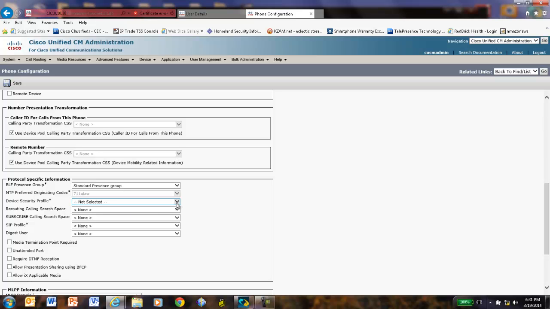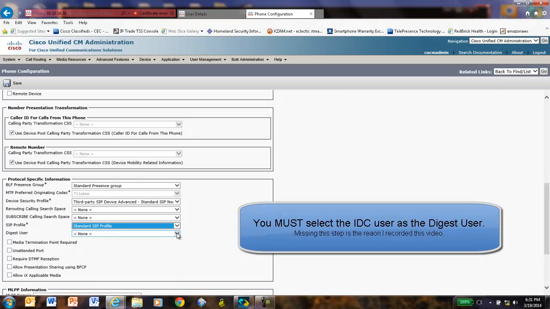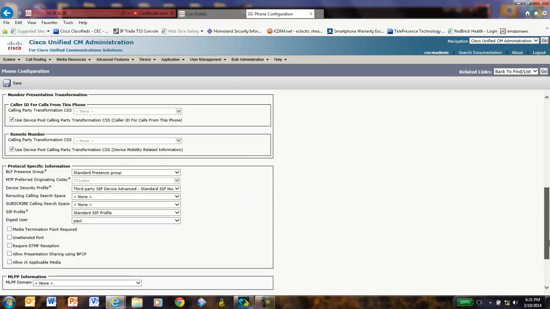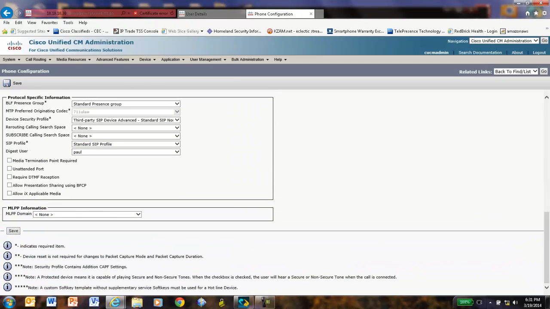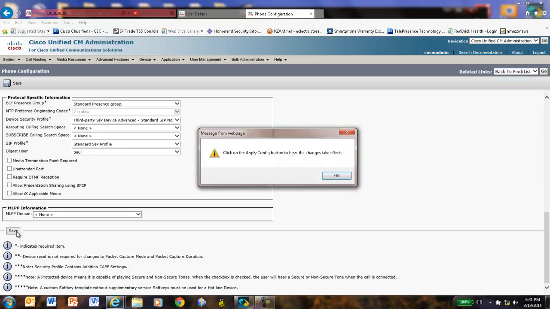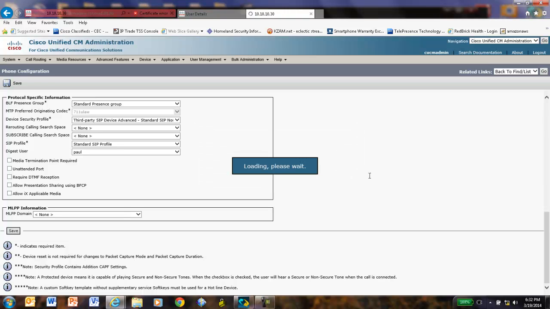Okay, device security profile is going to be third-party SIP advanced. The SIP profile is going to be the standard SIP profile. And this is the one everybody forgets, the digest user. Now, we didn't build digest credentials because we don't need them, but the digest user is going to be Paul. If you don't click that, this will never register. So now we're going to click Save, and it's going to tell us we have to apply config to make sure those changes take place.